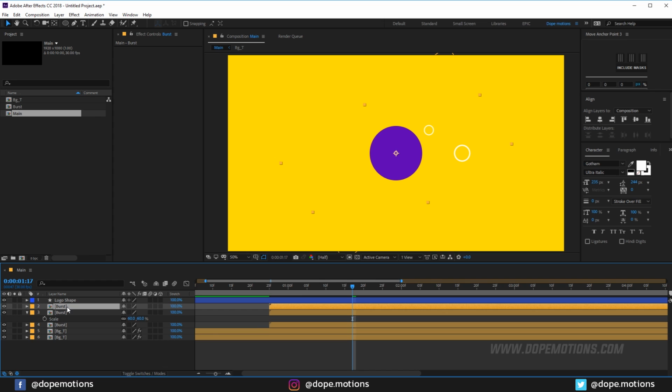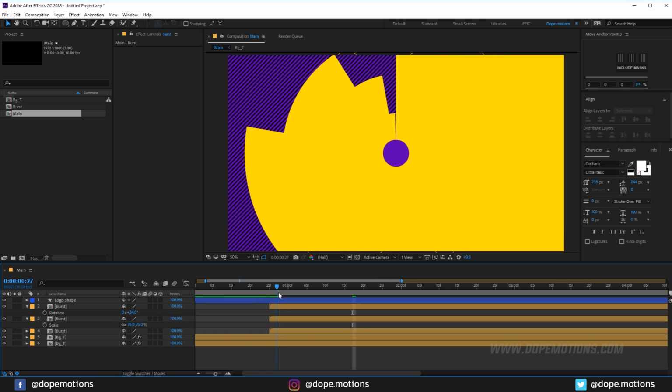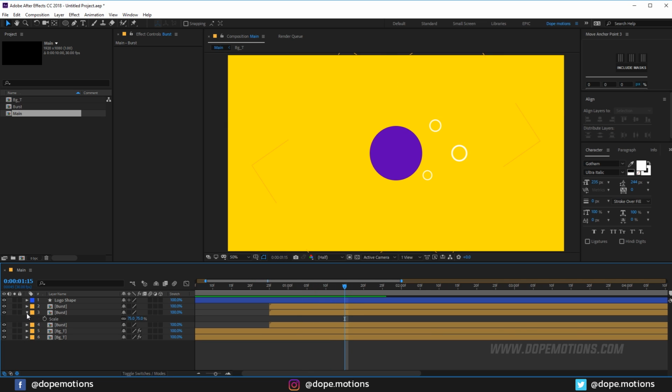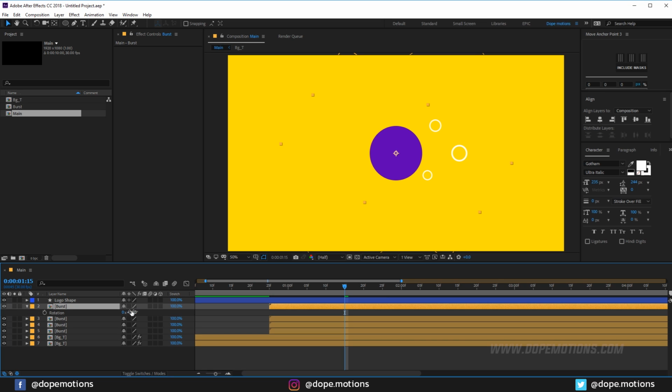Hit Control D again and rotate this again to a random direction that you want. So I'm gonna keep it somewhere around there and I'll set this to something like 75 or something. So as you can see, we have this really nice look. Then let's duplicate it again, hit Control D, rotate it, and I'm gonna make it some on the left. Maybe make it 40. We have this really nice look, as you can see.